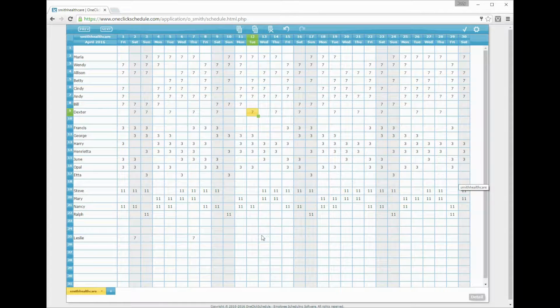Now that we have set up all the shifts for the employees scheduled to work this month, let's go ahead and take a look at some of the features that are available in OneClickSchedule to help make the work of managing staffing easier. First, let's assume this schedule represents a pretty good template of what we might expect the starting schedule to look like for next month.